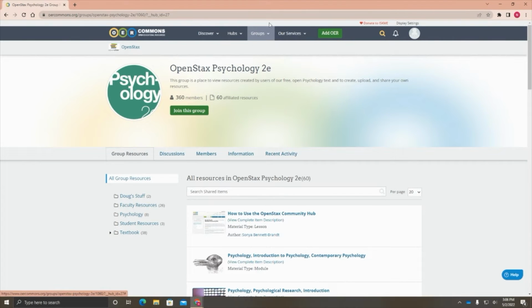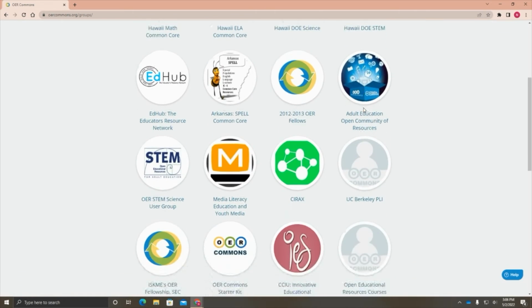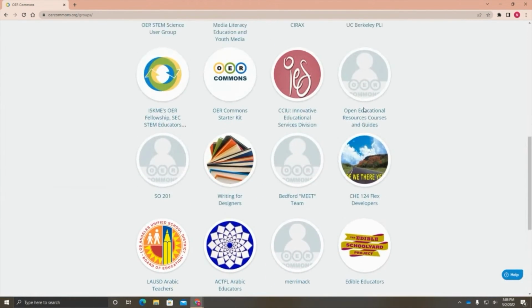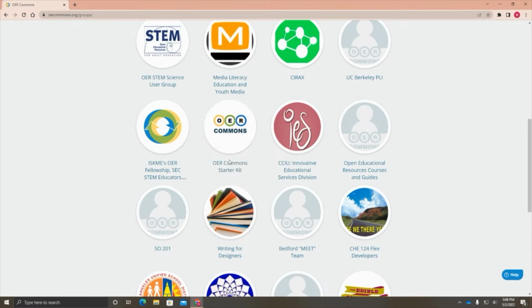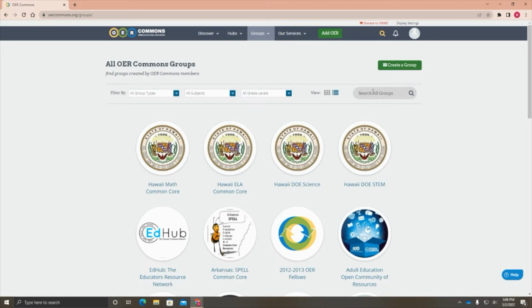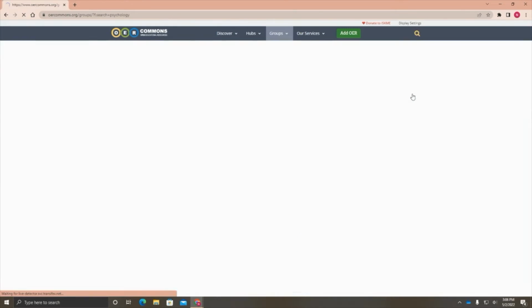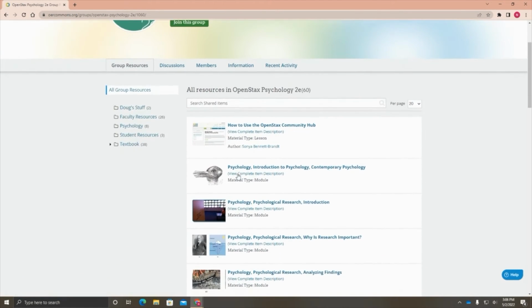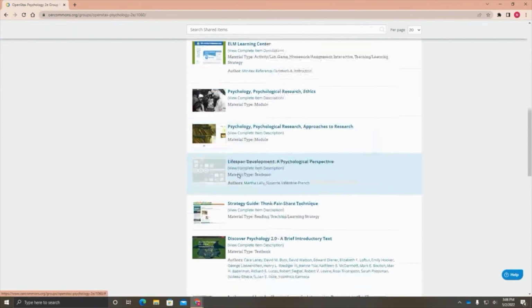To find groups, you go to that same ribbon and click Groups. Anyone with an account can create a group for any reason. If interested, you can join a group and save resources to that group. There's a tutorial explaining exactly how to do that in the OER Commons Starter Kit group if you're interested. There are many groups for a variety of topics and subjects, so when you're looking here, I'd suggest using the search box here or exploring manually. Here's the OpenStax Psychology book again, and all the resources here are related to that book.